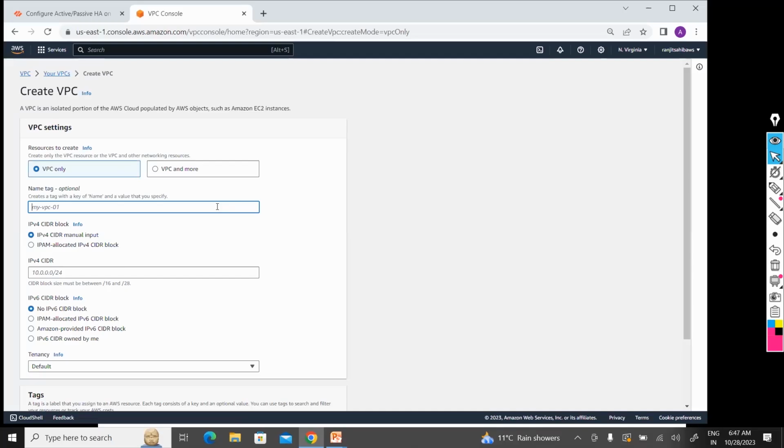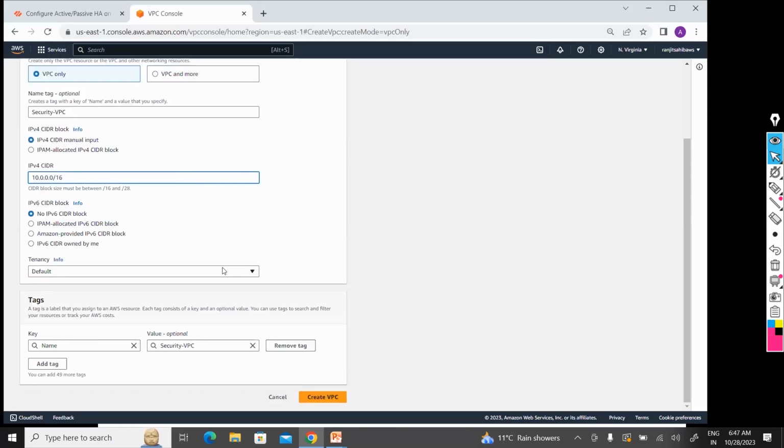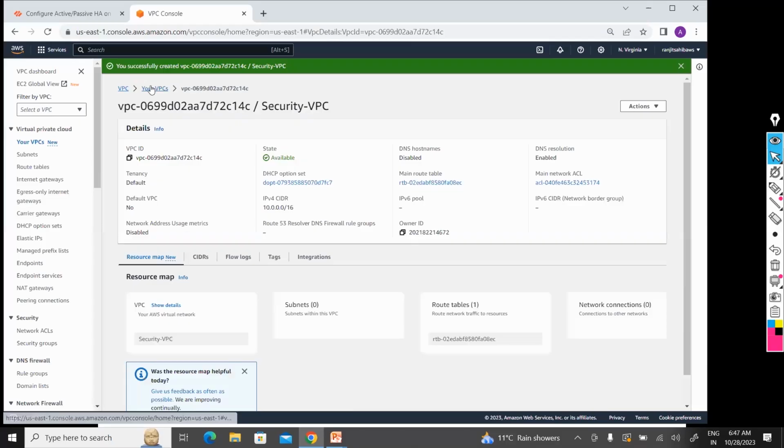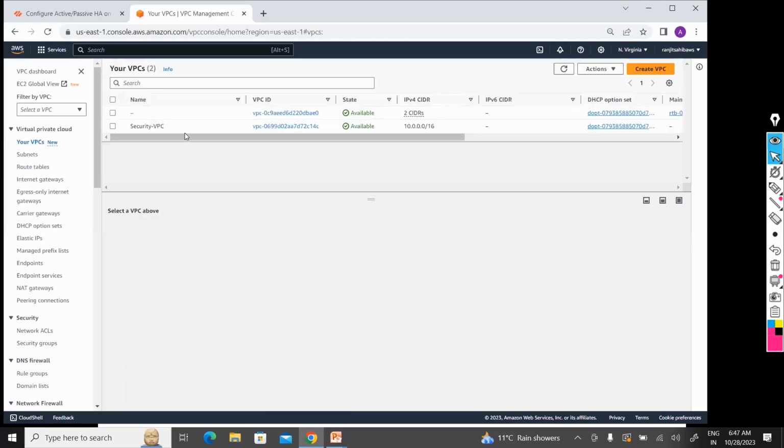I am going to create a VPC, security VPC. And the network I am going to assign is 10.0.0.0/16. I will go with the default tenancy, will not go with the dedicated one. Right. My security VPC is created.